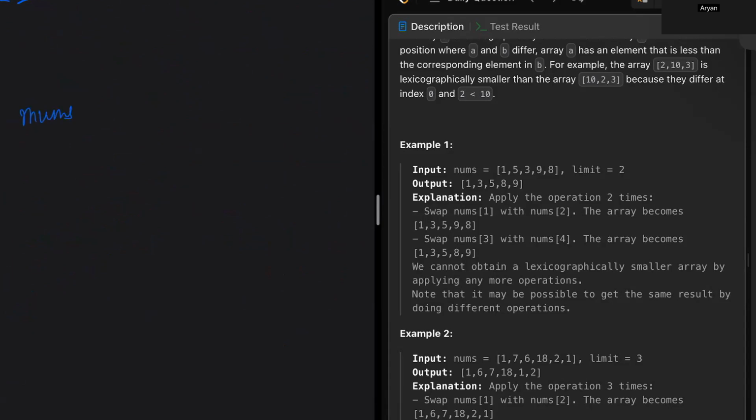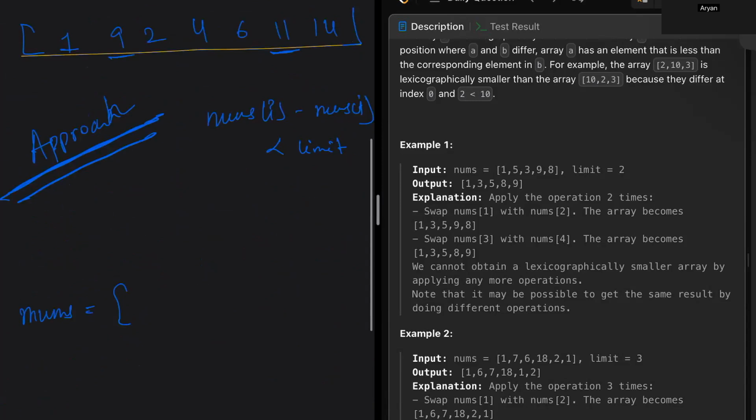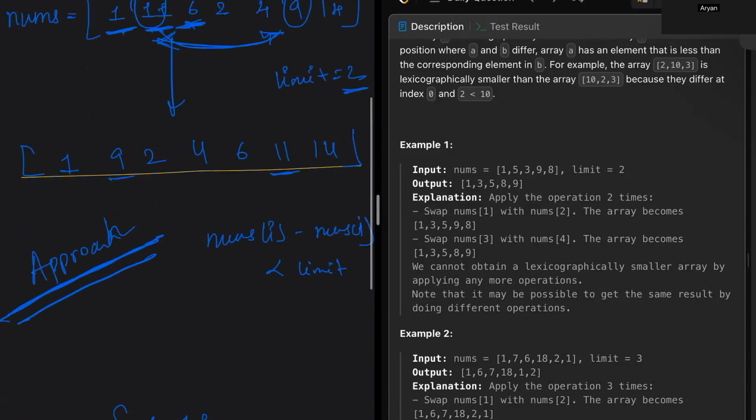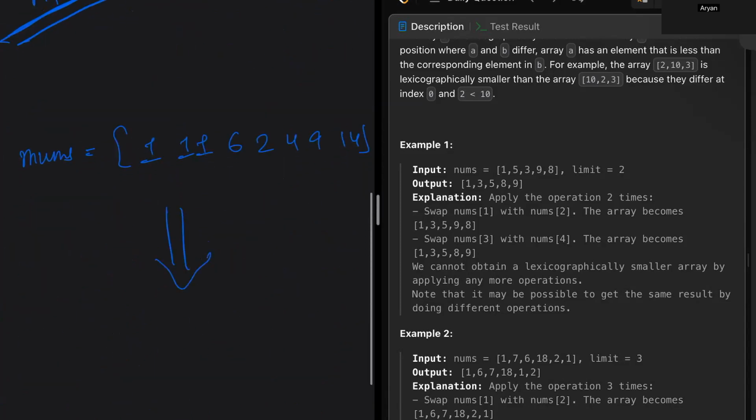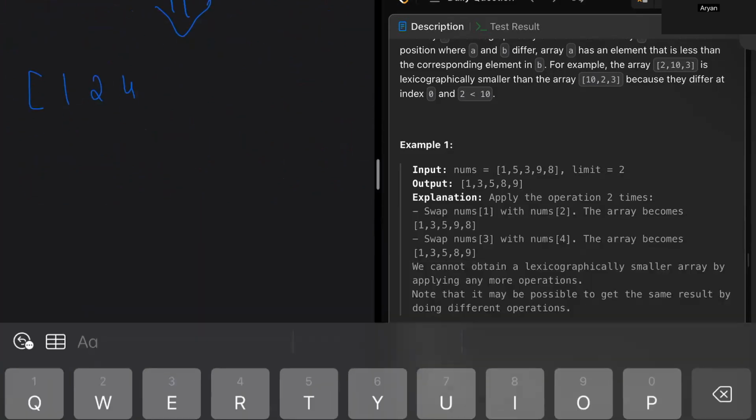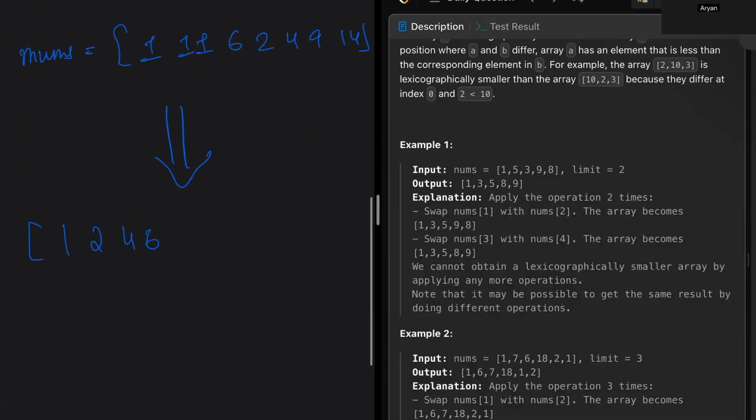The idea would be pretty simple. What I'll do first is sort this array, right? So let's take the first example itself, that would be clear. So 1, 11, 6, 2, 4, 9, 14, right? When we sort it out, it will be 1, 2, 4, 6, 9, and then 11 and 14. Okay, so we have sorted this out, and that's what we've got.